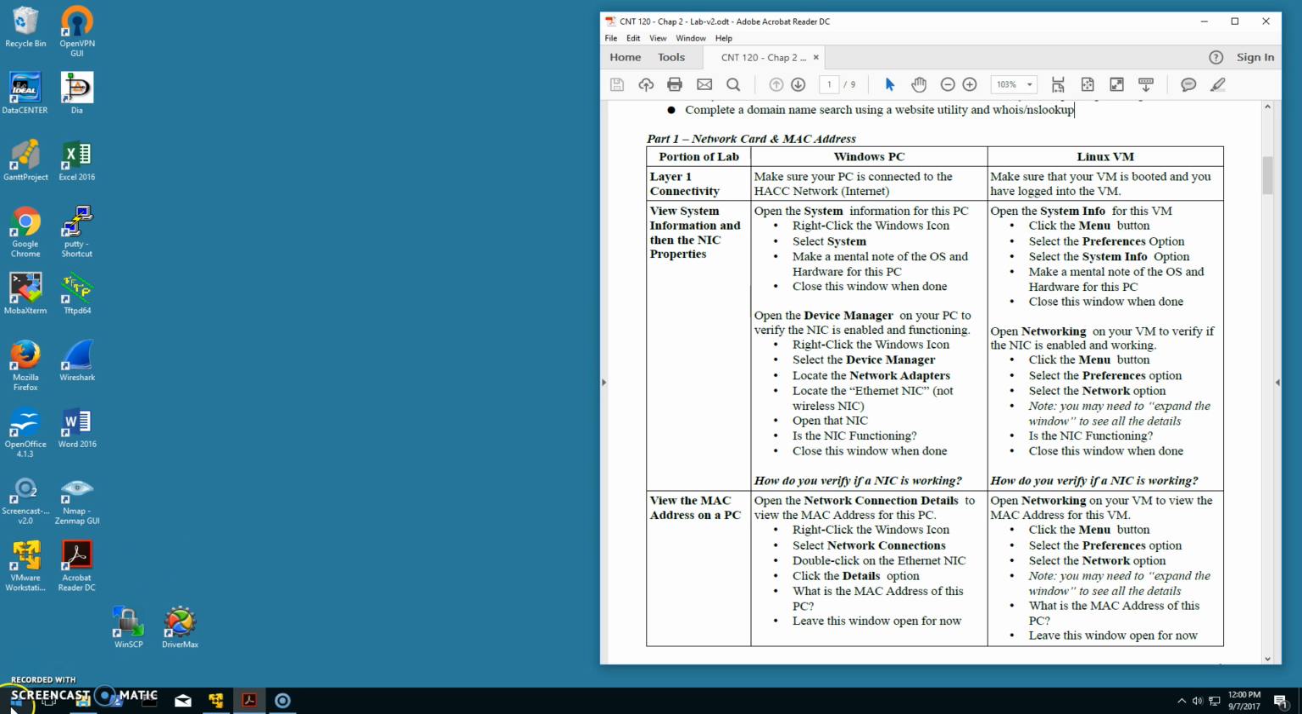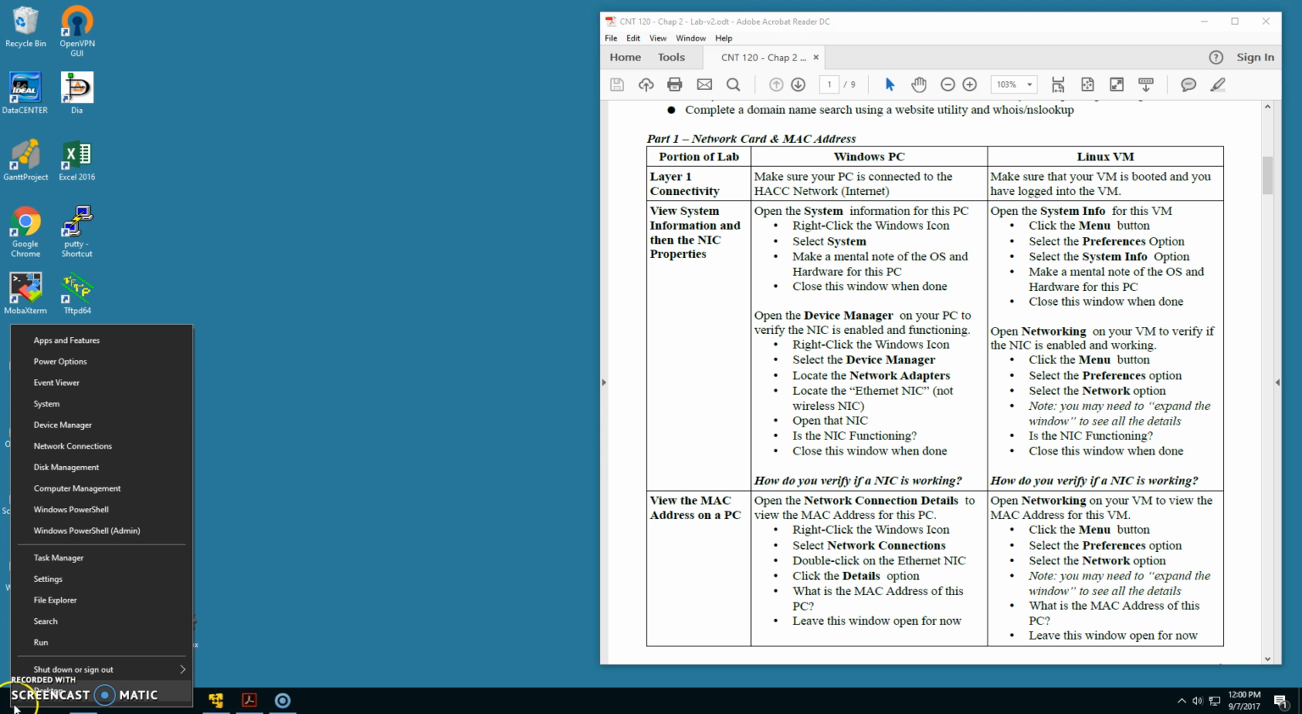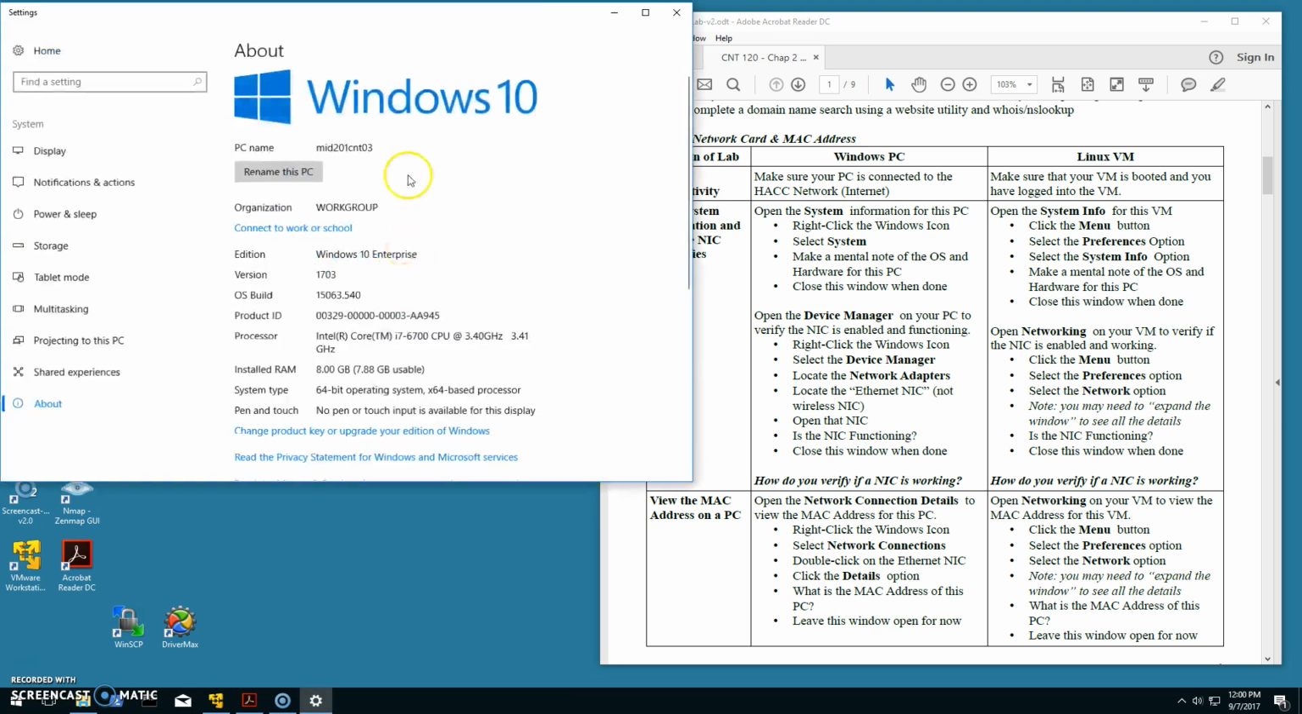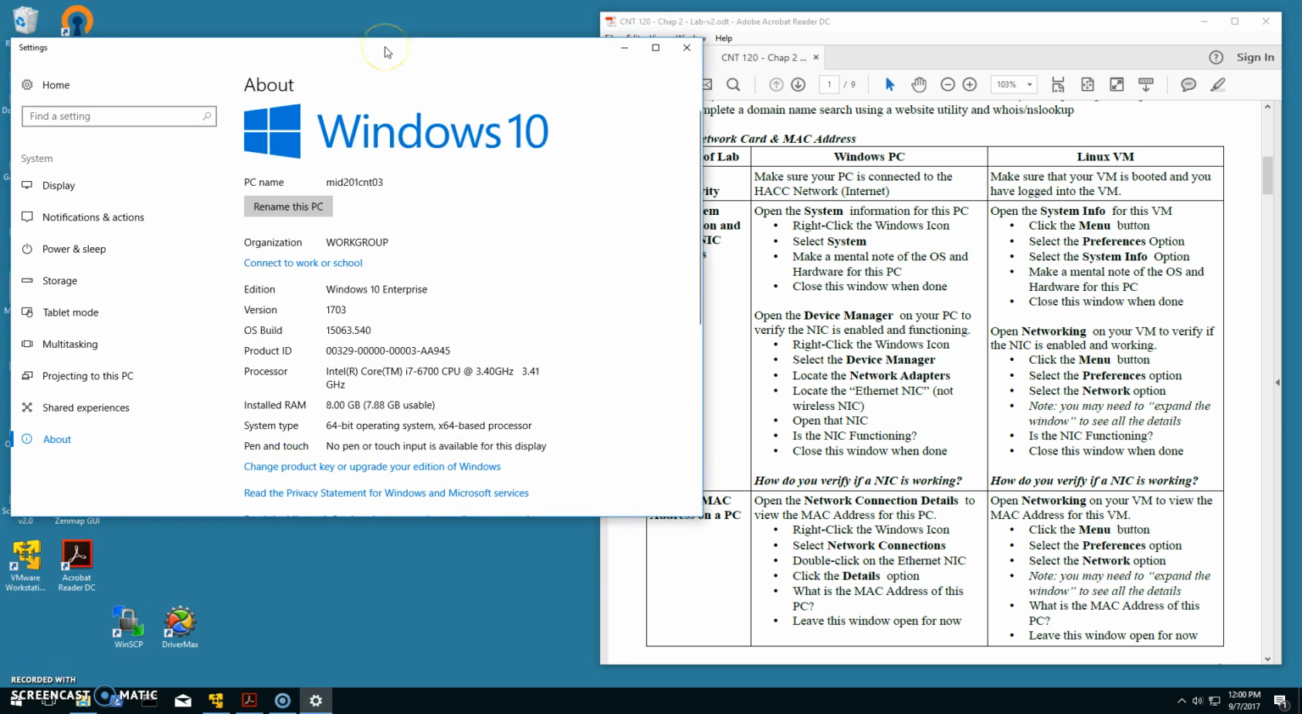PC information on our Windows PC, if I right-click on the Windows icon and pick System, this is going to tell me a little bit about my actual PC that I'm using. It tells me a little bit about the operating system, a little bit about the processor, RAM, those sorts of things. So this is kind of a quick overview of the system. Well, what we want to do is we want to dig a little bit further, and we want to dig into the actual hardware pieces of my unit.